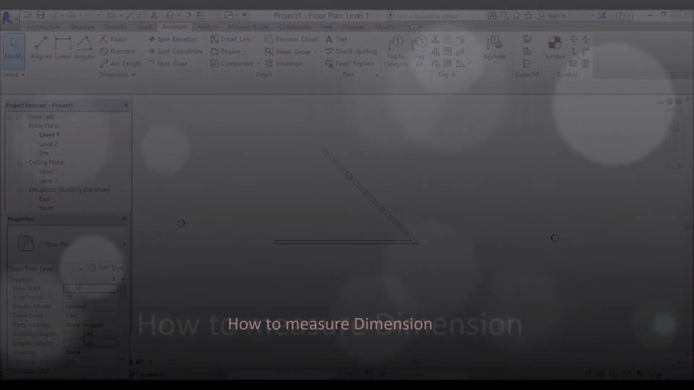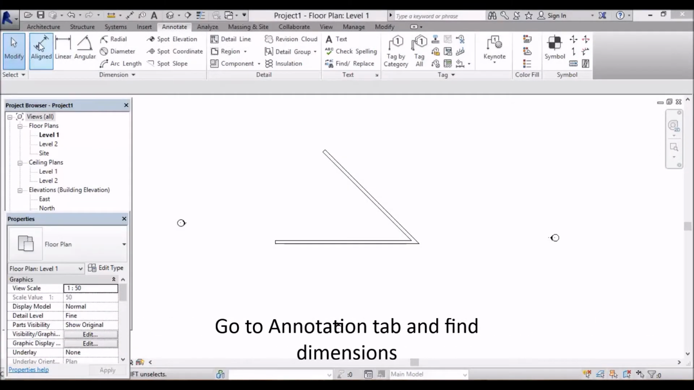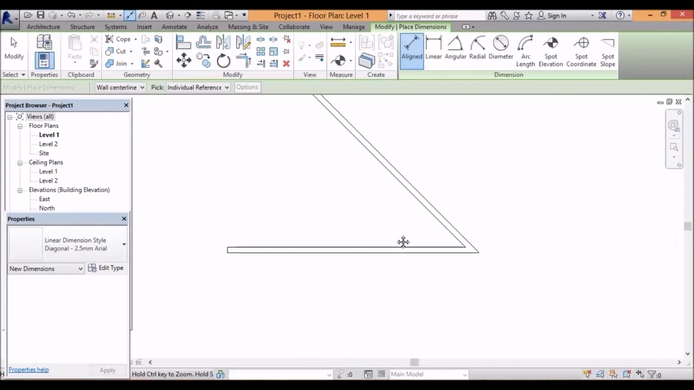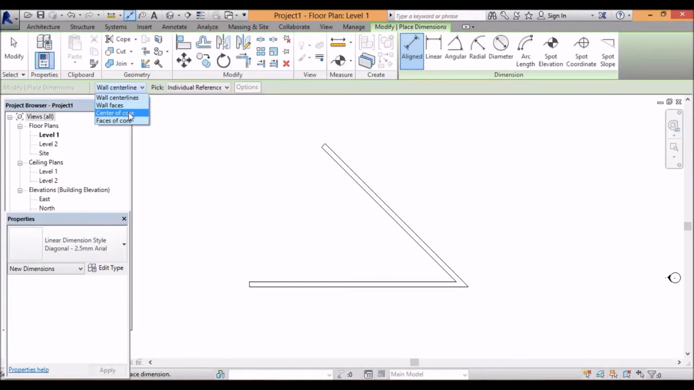Hello everyone, in this video I will show you how to measure dimension in Revit architecture tab. First of all, here I am going to use align dimension. Just click on align. Here we can choose wall center line, wall faces, center of core and faces of core.